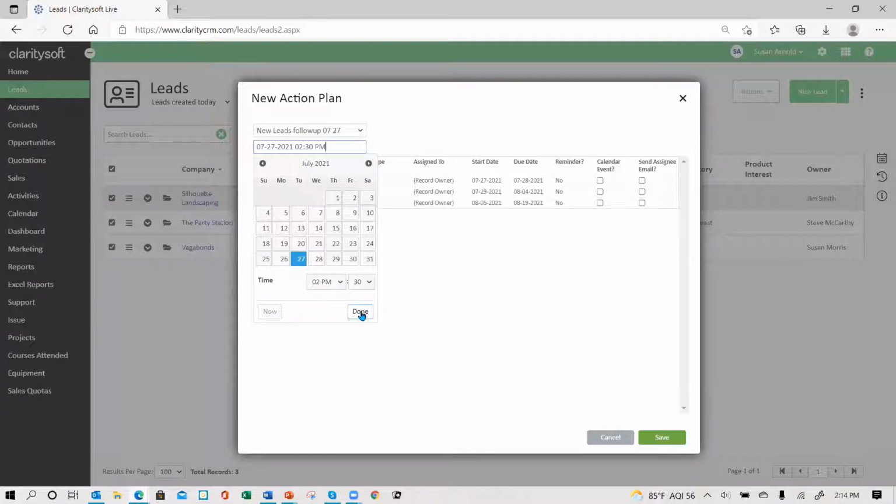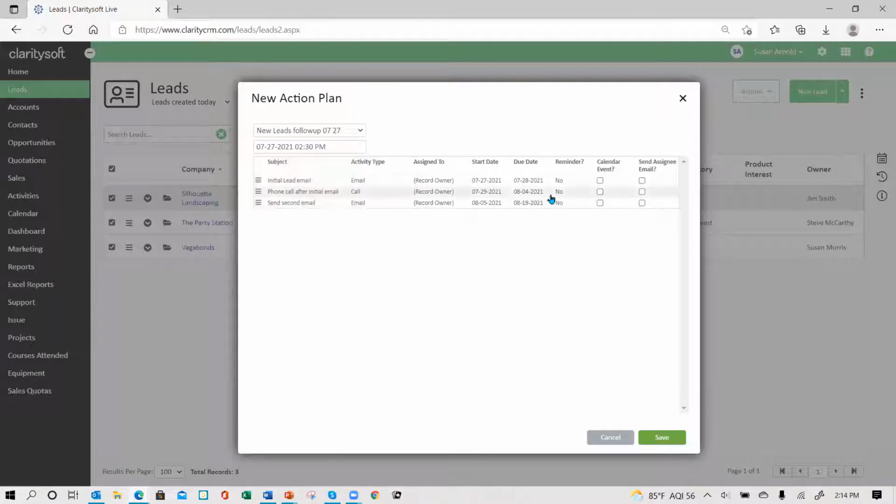All right. And then you can see it has calculated the dates for us. So the start date for the first one is today, which was 0, and it should be done by tomorrow. The next one is the 29th, should be completed by the 4th. And the next one is to start on the 5th and should be completed by the 19th of August. Click Save.